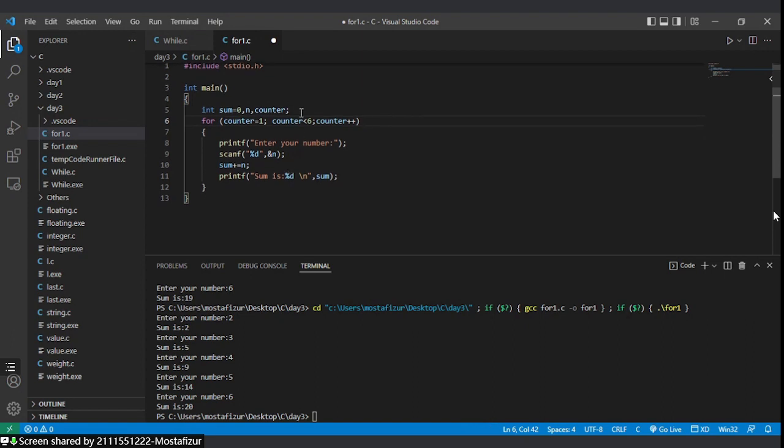Then the last step is counter equal. Suppose counter equal 6, and this value 6. Okay, this condition is obviously false. That's why this loop will stop here. I hope you understand.